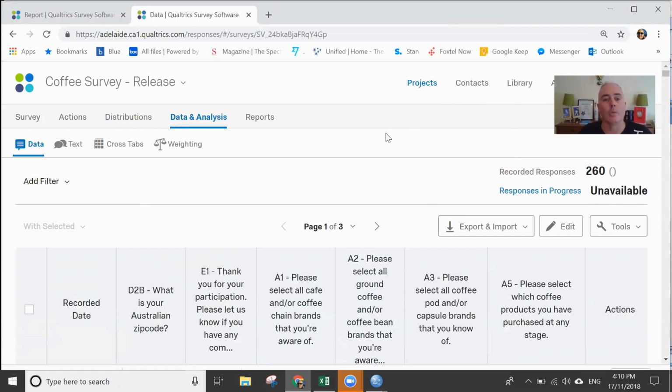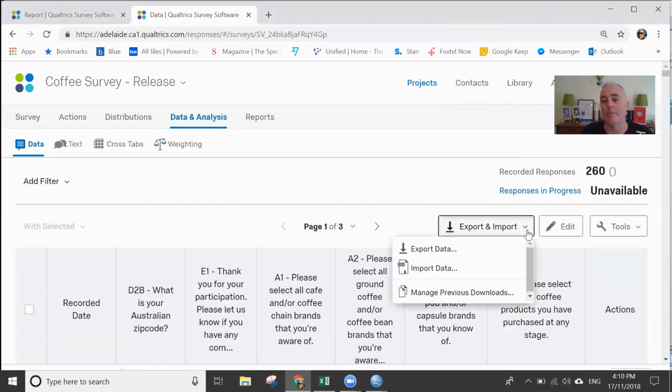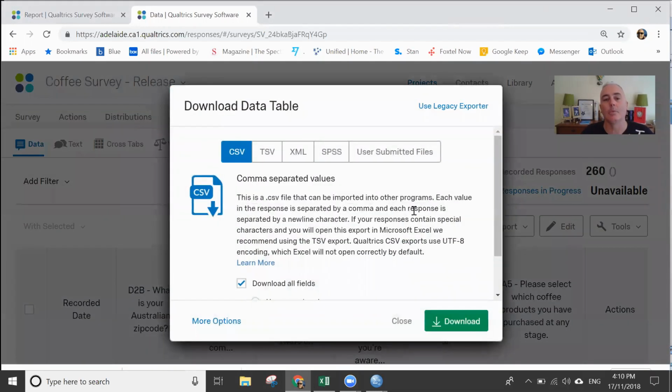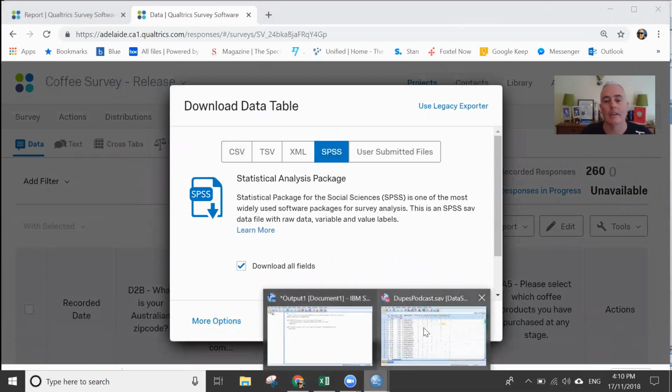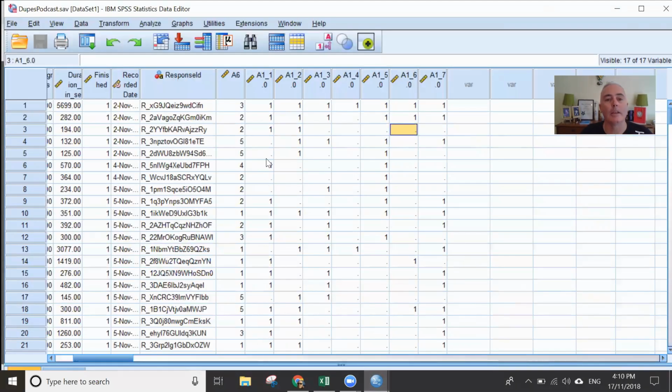Cool. What I want to do here is export the data, so in that point, import and export data, export as SPSS. Simple as that. No problems. And then hit the download button, and it'll go. Here's one I prepared earlier, and there's the one I prepared earlier.